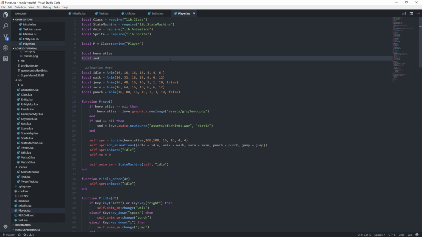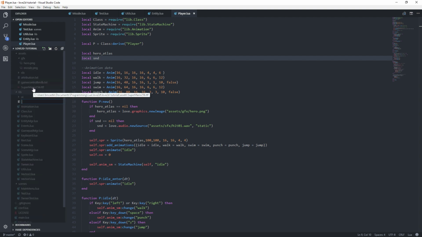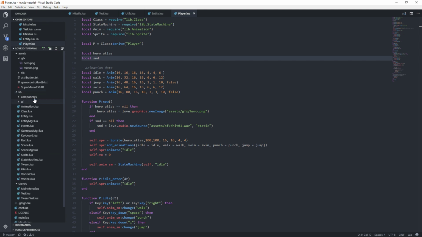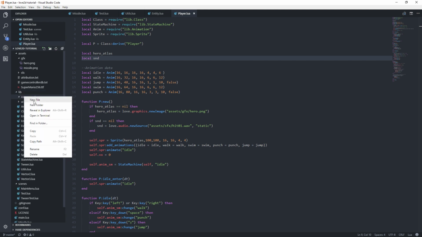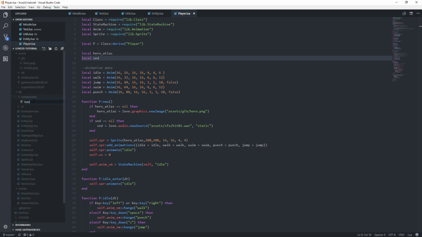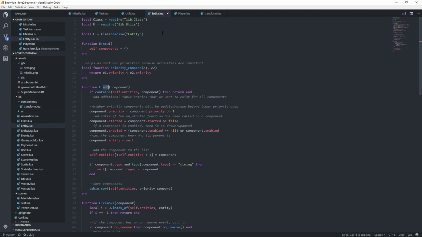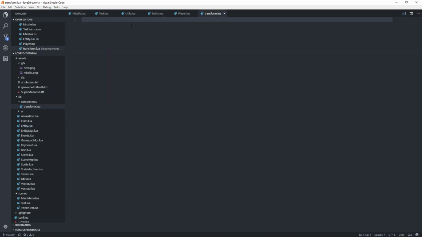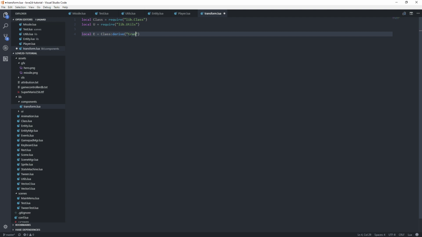So how would we... Let's do this. Let's add some components. Let's add a component. First, let's add a new folder. And let's make a new file, and let's call this transform. Yes, we're going to add a transform component. At least we're going to test it. We're going to test this and see if it works. So here we'll call it transform.